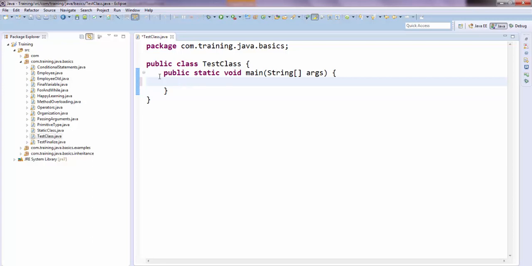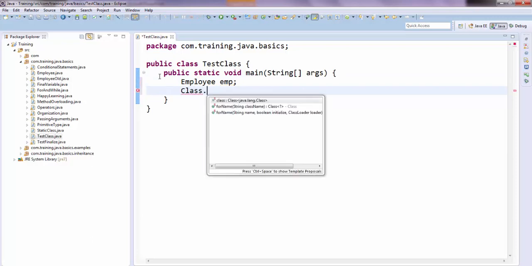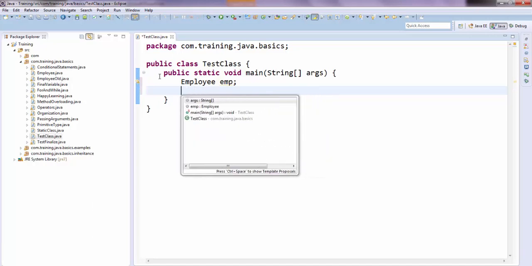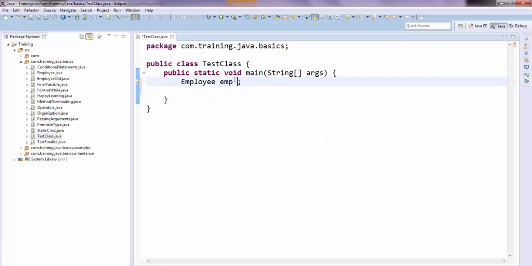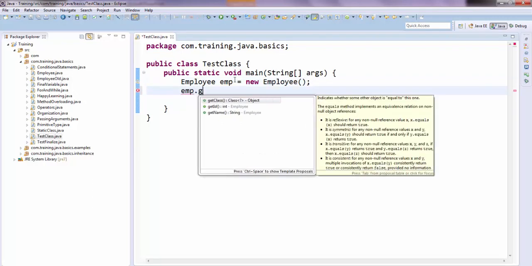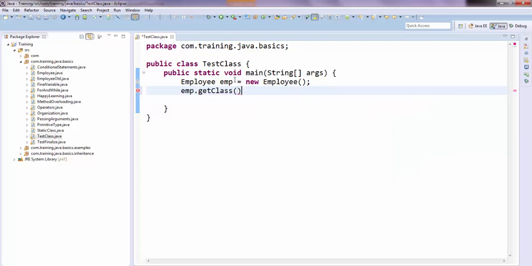Suppose I declare a variable of, I think we have the Employee class. Let's create the object, new Employee, and I say emp.getClass(). When you say getClass, you will get the class of that emp. If you want to print this, emp.getClass().